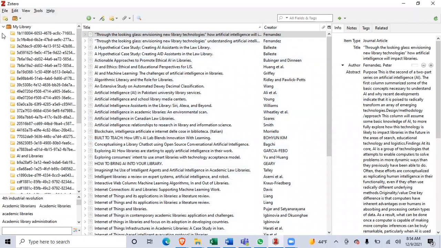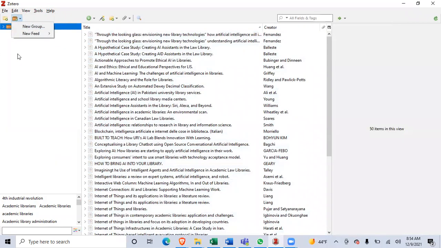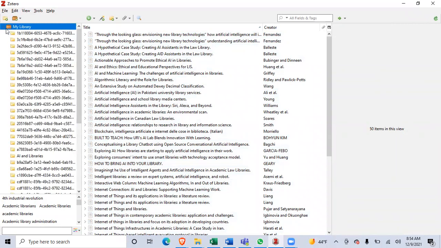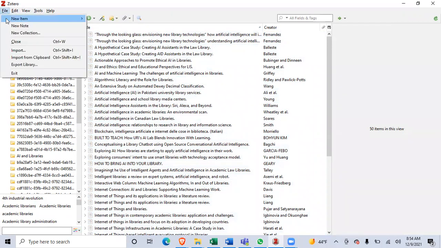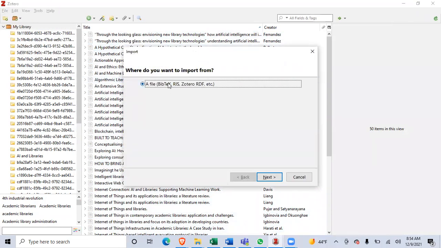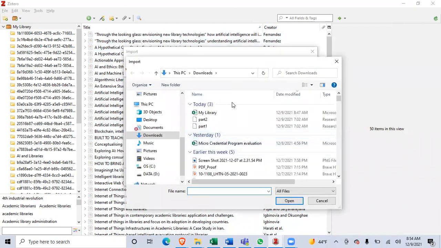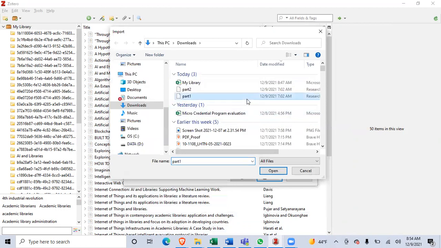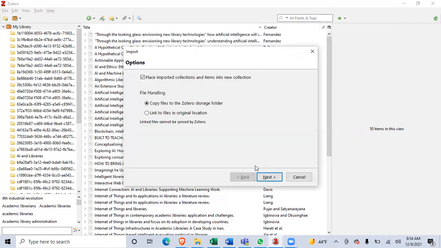Your library will be blank. You'd create a new library. When you first started, you wouldn't have all these files like I have now. You can then import your RIS file by hitting File up here and then Import. It's going to ask you what file type. There's only one option, so I don't know why they ask that there. And then you need to locate your RIS file. So I have one here that is called Part 1, and I can open that.